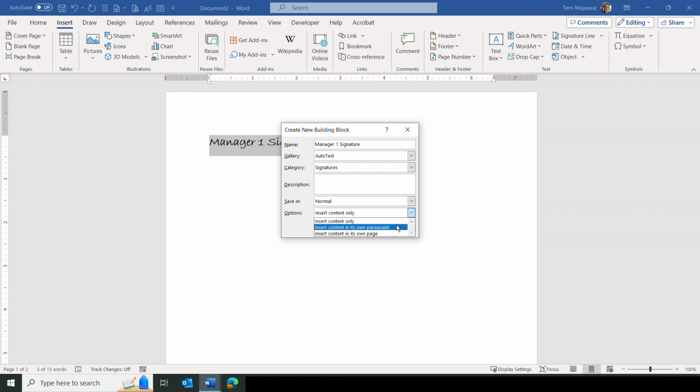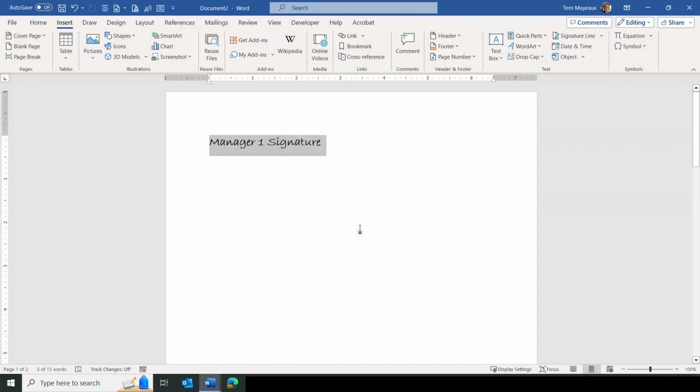So how am I going to use the signature? Am I ever going to use the signature and then maybe put in a comma and then some more text? If I did that, I wouldn't want to put the signature in its own paragraph, and certainly not its own page. So I'm just going to insert the content only and click OK.